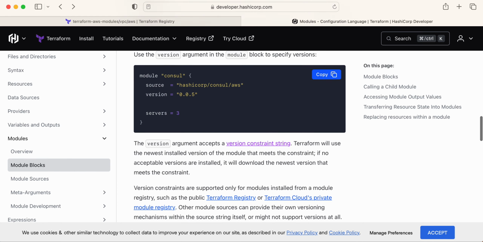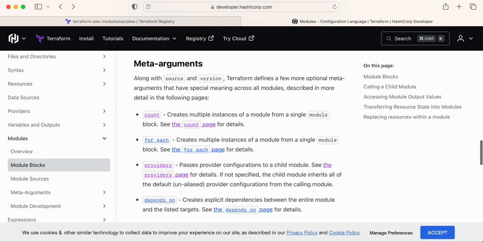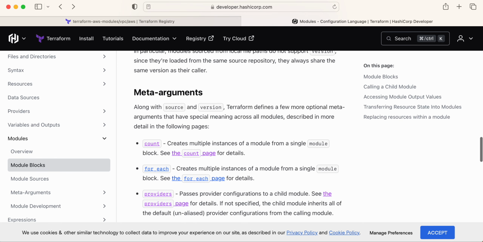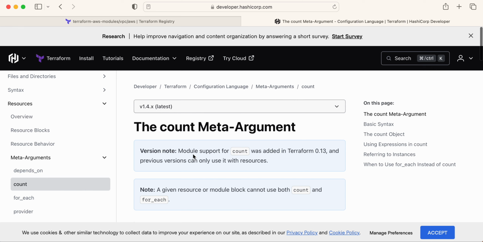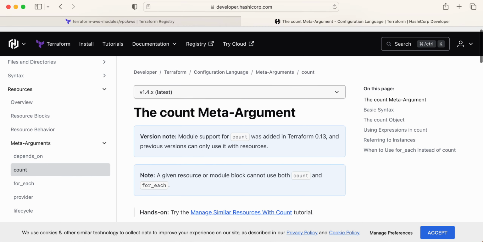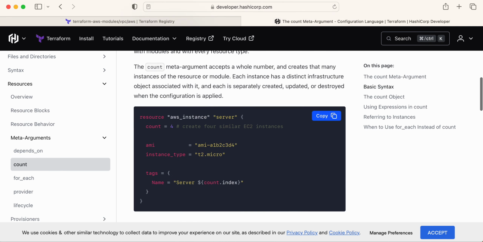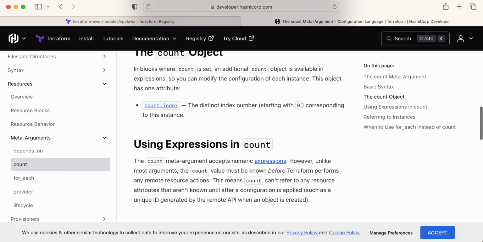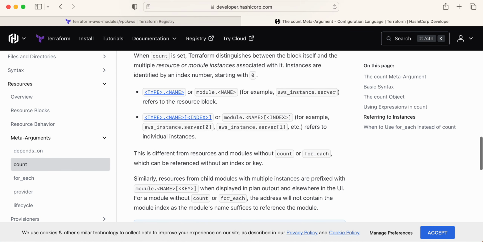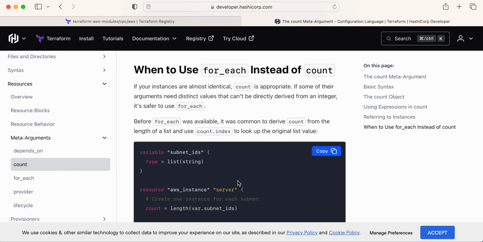Next, meta arguments are there. Meta arguments, here you have the count. Count means compulsory we mention how many machines we need. So that is the count meta argument. The syntax will be like this: resource aws_instance server, here count equal to 4, create 4 similar EC2 instances by using the same AMI, instance type t2.micro. So server count.index, and count object. Here we can see for_each also we can use instead of the count.